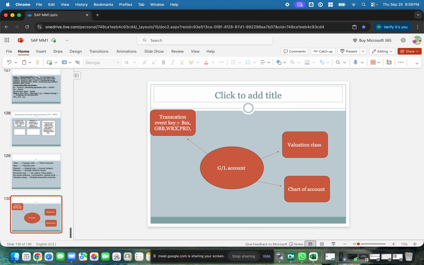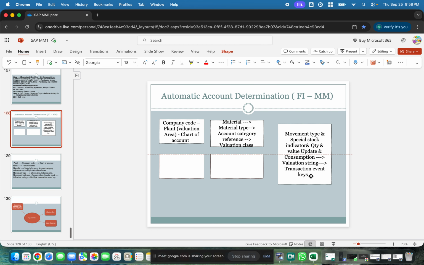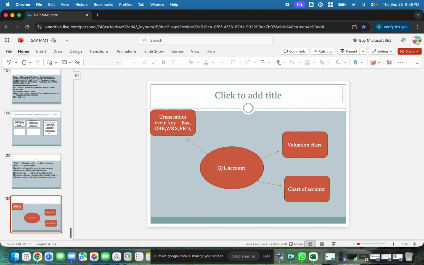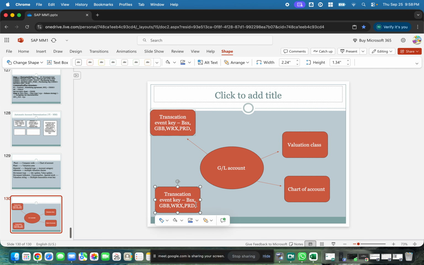So here the transaction event key. This transaction event key is coming based on the movement type and other settings. Based on that, this transaction event key is coming. So this is the one factor. Clear? Yes, sir. Okay, then there is one more factor also.